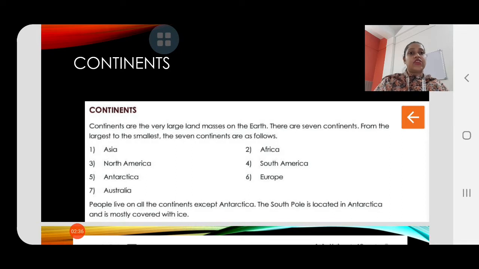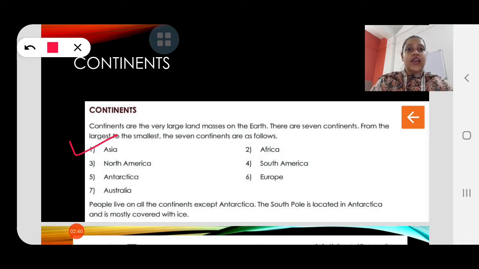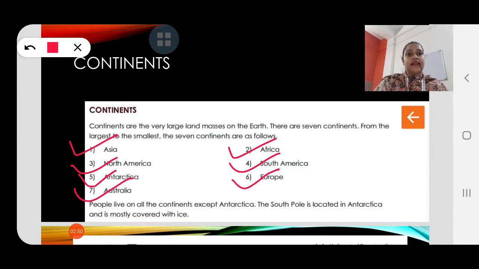There are 7 continents. And what are the names of those continents? Asia first, Africa, then North America, South America, Antarctica, Europe and Australia. These are the 7 continents. And what are continents? Continents are the very large land masses on the earth. Okay, they are very large land masses on the earth.